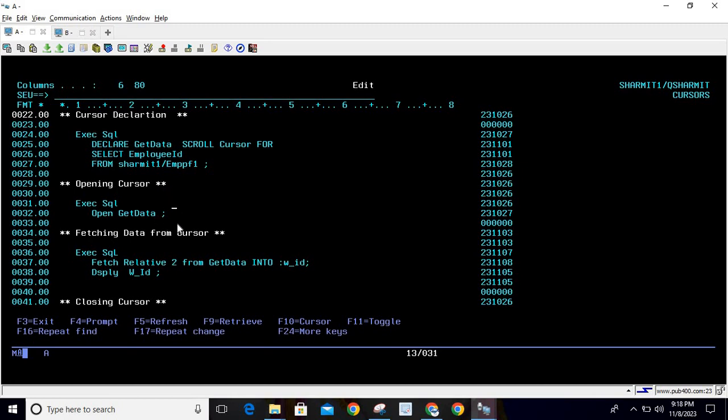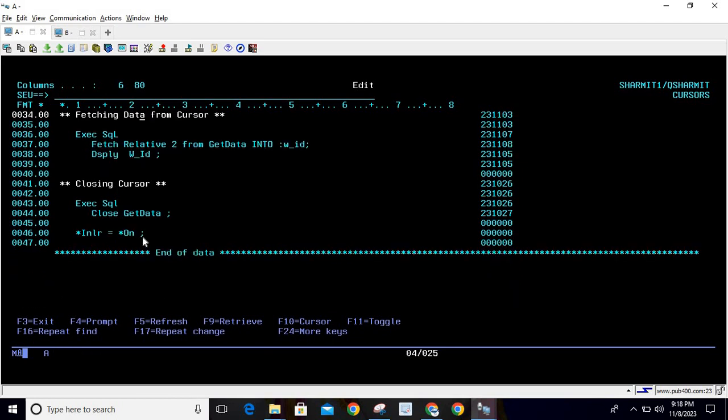Now from this cursor we will fetch the record, but before fetching the record we should open the cursor. To open the cursor you can simply write EXEC SQL, which is for execute SQL, then OPEN get_data, where get_data is my cursor name. Afterwards we are using the actual statement through which we are fetching the relative record from position 2. So for that just write EXEC SQL, FETCH RELATIVE 2 FROM get_data, where get_data is my cursor name, INTO host variable w_id.